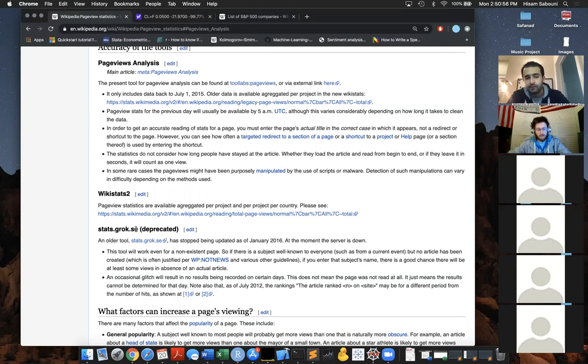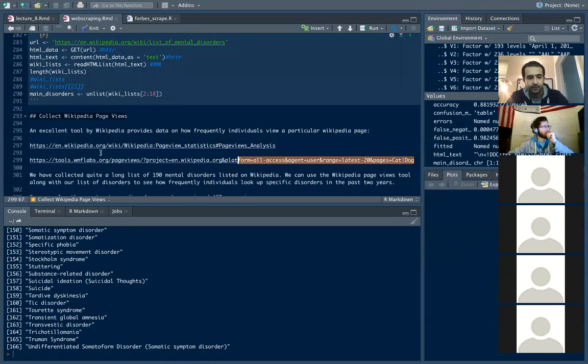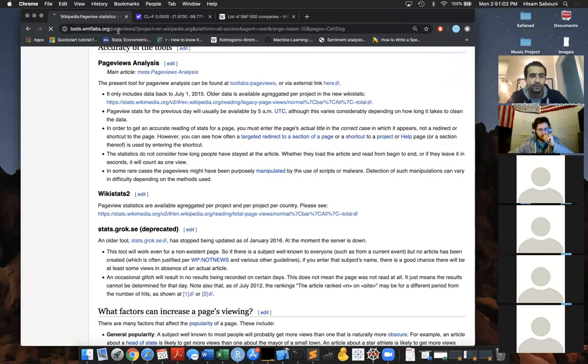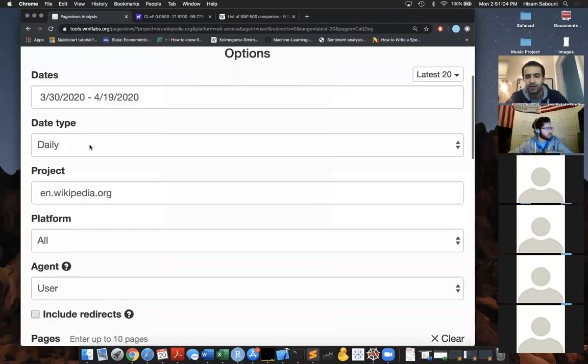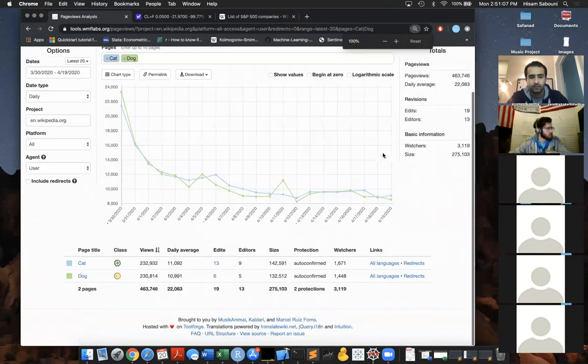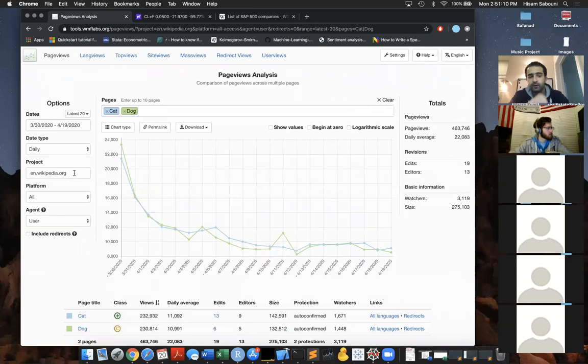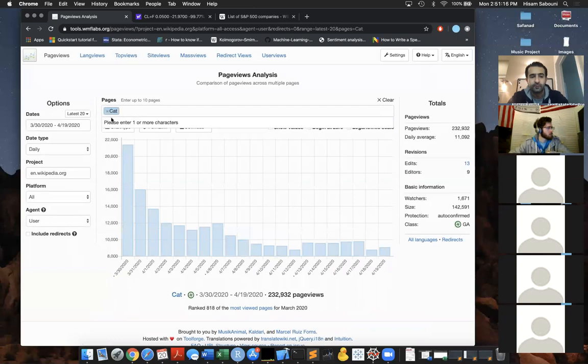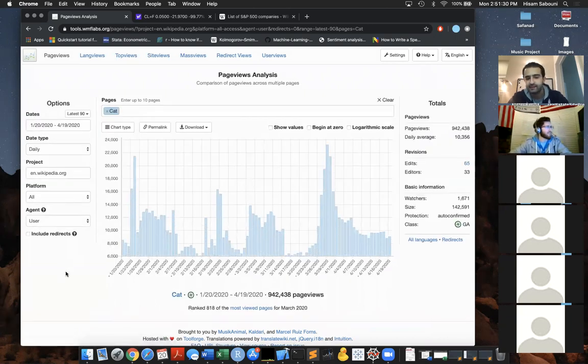Okay, the second link is actually the one that you want to go to, sorry. And this one will show you basically how many times the pages cat and dog have been viewed on Wikipedia. Okay, so if I look up the word cat, for some reason there were a lot of people looking up the Wikipedia page cats on March 30th, and then now there's not many people looking up cats. Okay, here I can adjust, maybe say the last 90 days, there we go. And so as I adjust this, the charts are all updating, right?